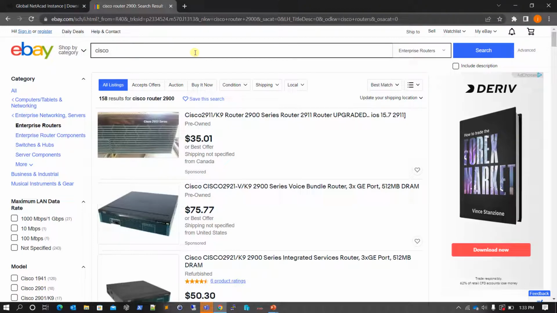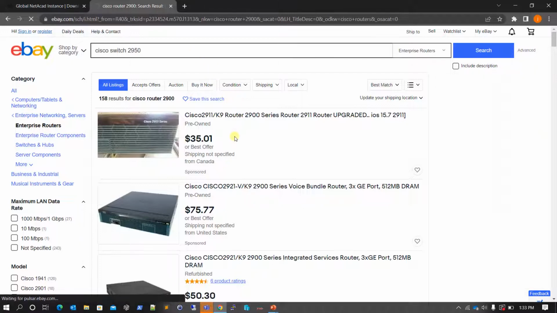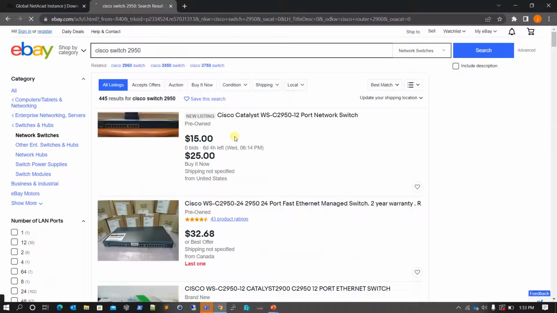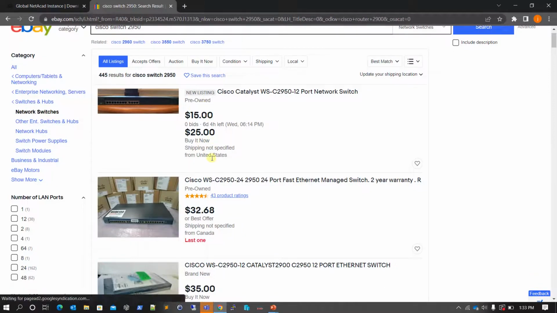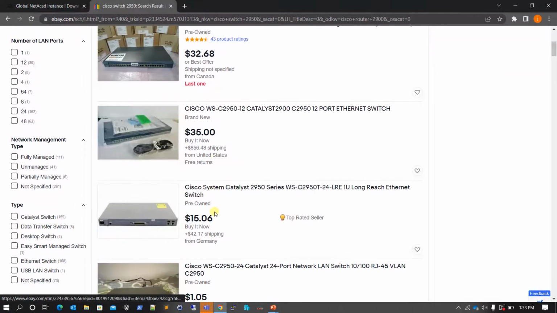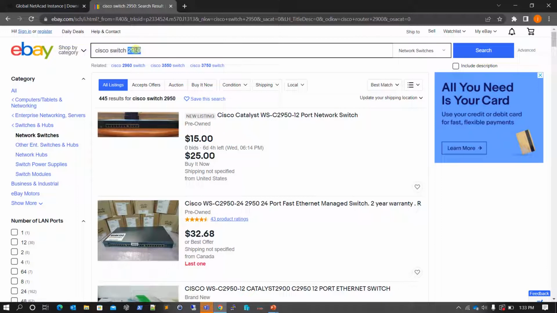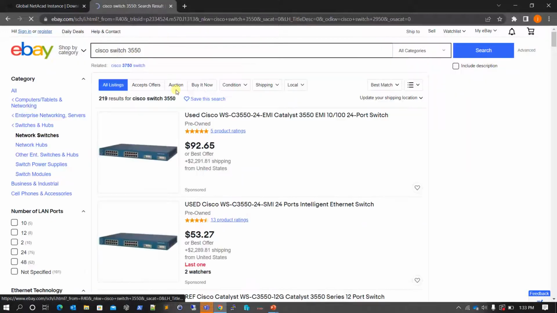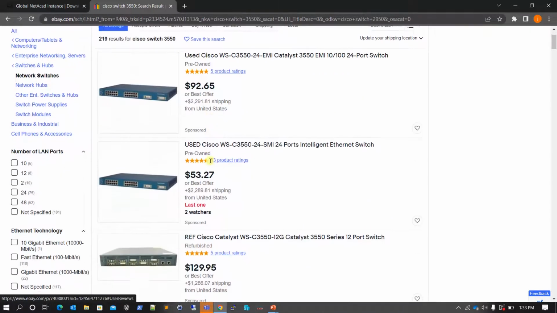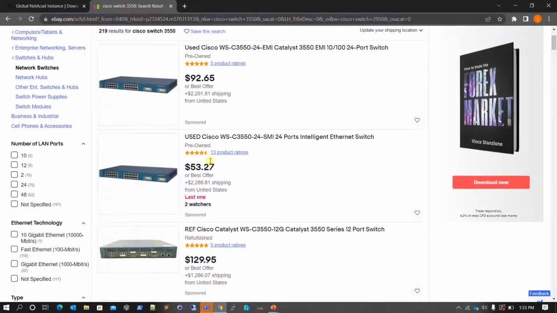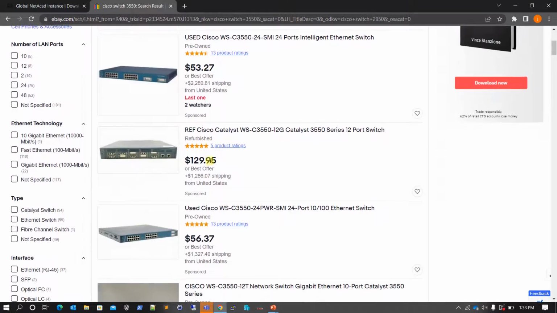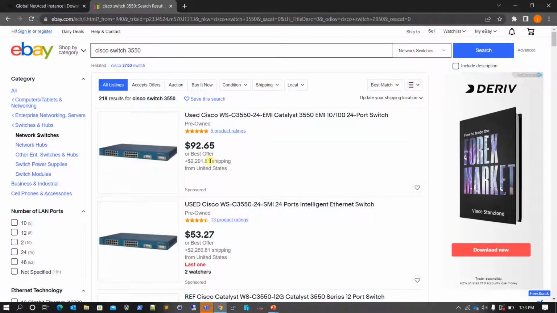Then you can make a purchase for the 2950 Cisco switch. Let's see how much that one is. Pretty much $15, $25, $32, very cheap. Then the 3550 switch as well, the layer 3 switch. You can purchase this for just $92 or $53, and it will get delivered to you.